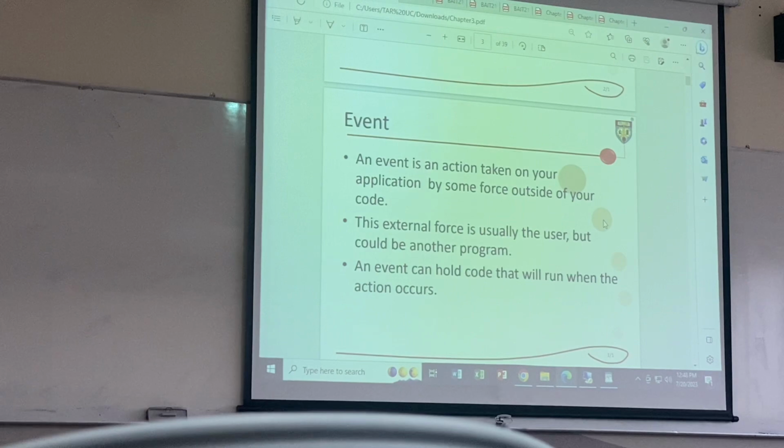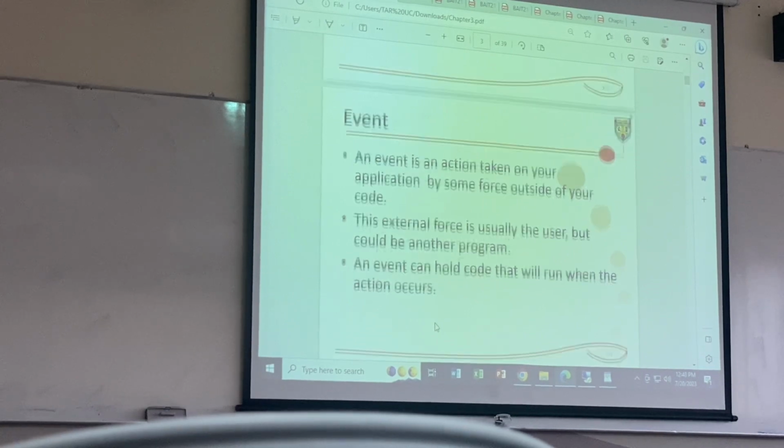Event is an action that we take on our web application by some folks outside of our codes. This external folks is usually the user. Like the user clicks on the button, so the user triggers an event. Events can hold codes that will run when the action occurs. That one we call event handlers. So what is event? This is some folks outside our applications.